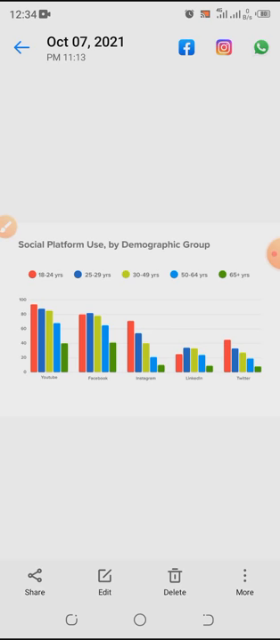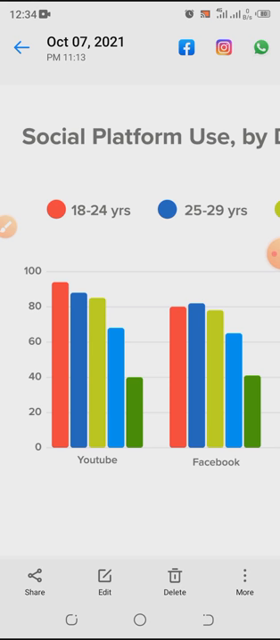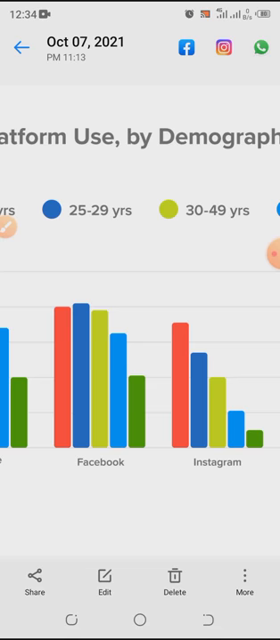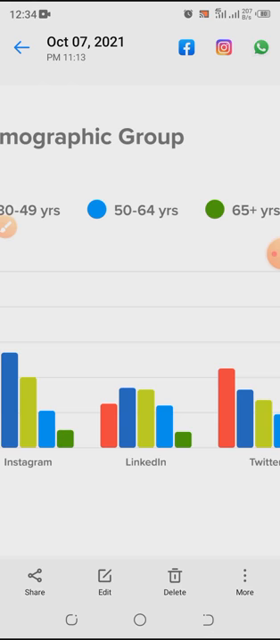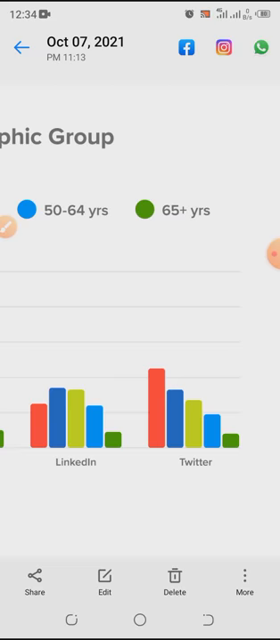If you watch here, you will find that 18 to 24 years are colored red, 25 to 29 years are colored blue, 30 to 49 years are colored light yellow, 50 to 64 are colored blue, while 65 years and above are colored green. So now let's go to YouTube.